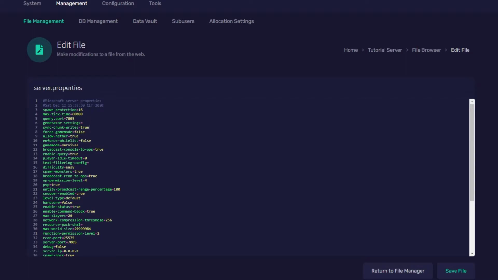Sync chunk writing enables synchronous chunk writes. There's nothing really much about that. You should leave it on true. It helps your server run a bit more smoothly.